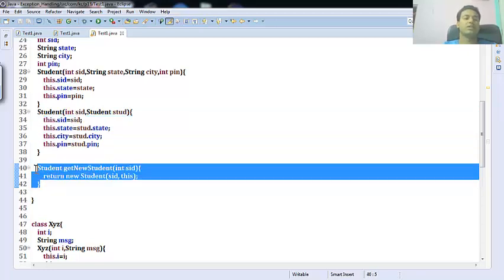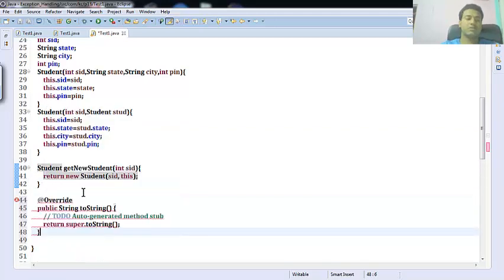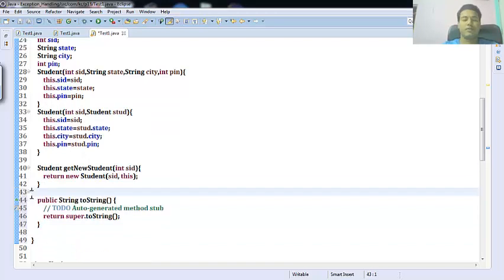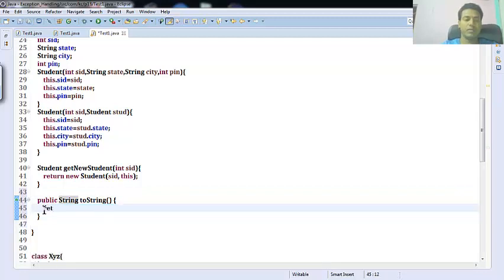So here also I'll override the toString function, and it has to print the value. So it has to return, suppose, I'll not use this, just sid plus one tab space plus state plus another tab space plus city and plus another tab space plus pin code, right? This is two students created, right?